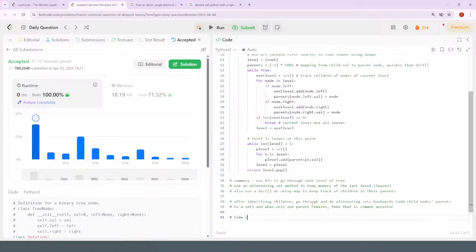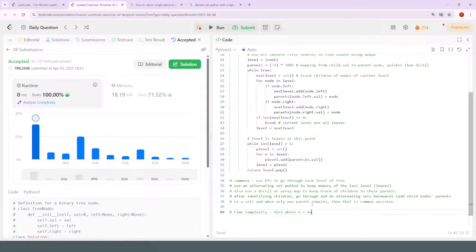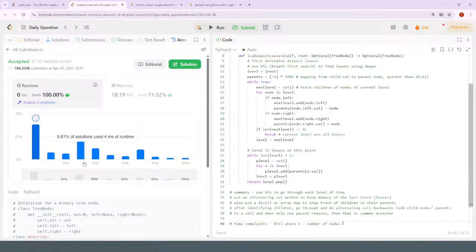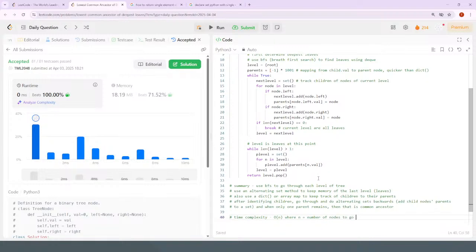Alright, time complexity here. This should be O of the number of nodes. You go through pretty much every node as you go downwards. It's not possible to just ignore a node. And you only go through it once as you go downwards, and then you go at most O of n to go upwards, like in the worst case, your common ancestor is your root.